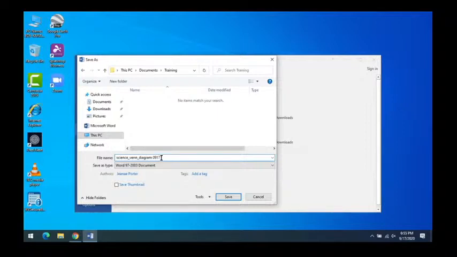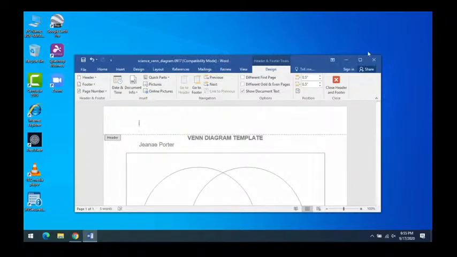Now the reason you might want to do that is if you're looking back real quickly, that might not be the same one you want, and you'll know by the date when you created that. So you click Save, and then you close the document. Just exit off of it.